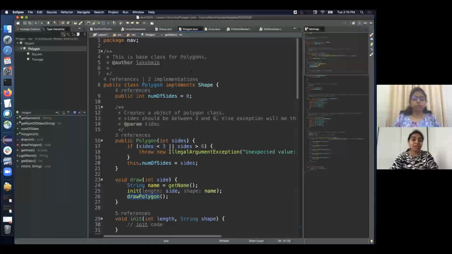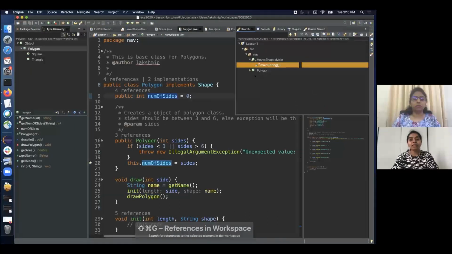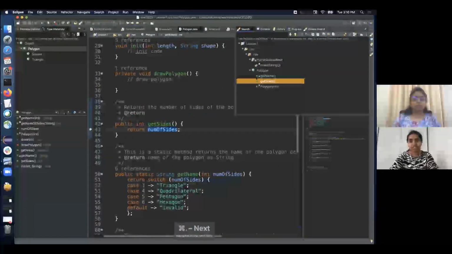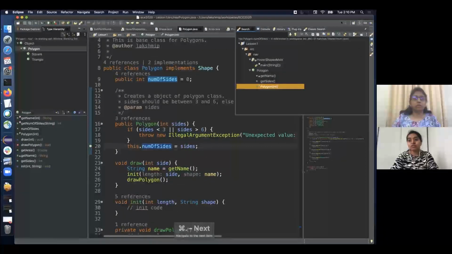Eclipse also provides find references, using which you can quickly find all the references of a Java element in the workspace. You can invoke it using Command Shift G, and you can see all the matching results are shown in the search view, and you can navigate through them using Command dot and Command Shift dot. And there are a lot of filter options available as well, so you can see them here.